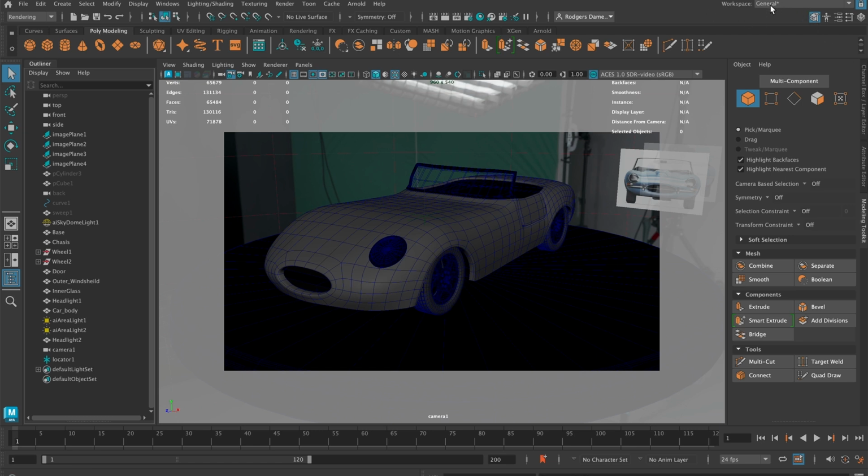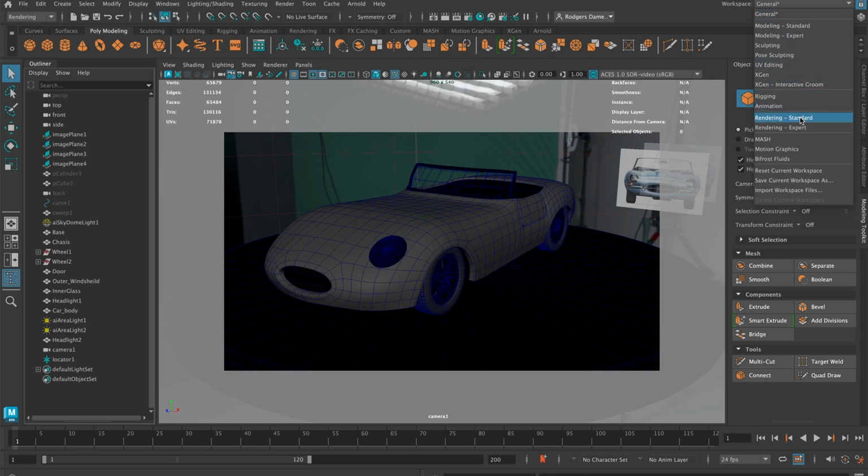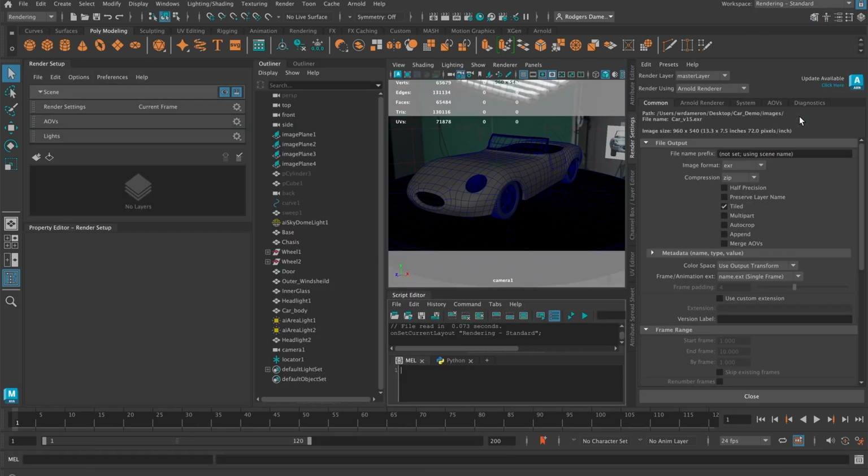So to start off, we have workspace and we're in a general workspace. And so I'm going to go down and choose rendering standard. That's going to change the layout a little bit. And so moving from right to left, you should see render settings right here. And if you don't see render settings, it's this button where my cursor is. And so we'll go over that first in a minute once we go over the interface.